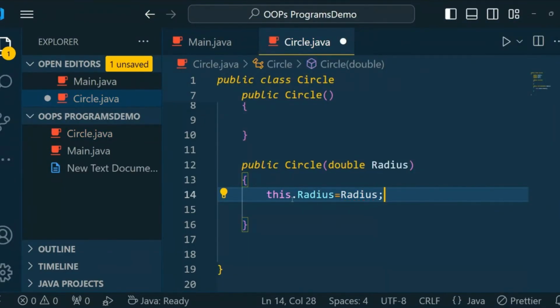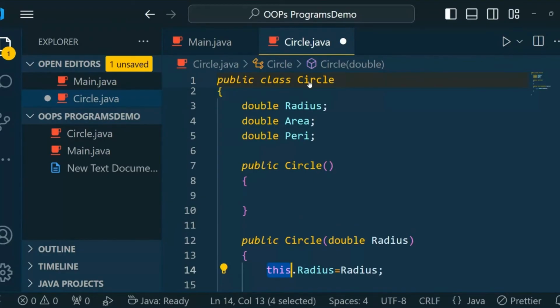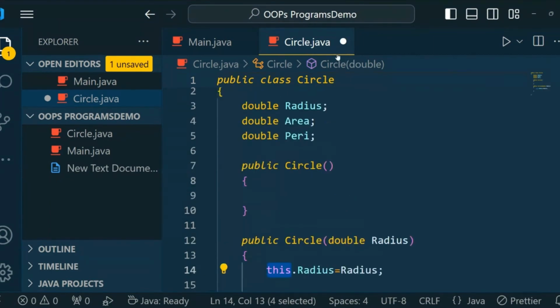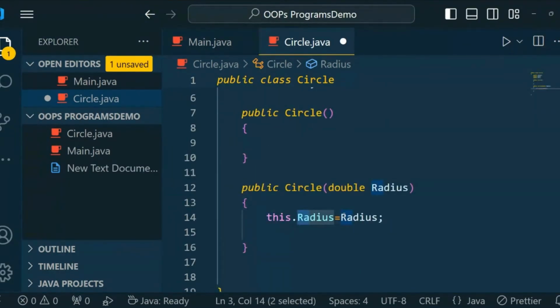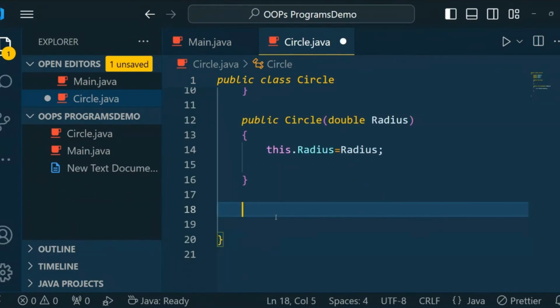Let me briefly explain. First thing is the this keyword. When you are saying this, it is talking about the current class only. In Visual Basic, we say Me. In Python, we say self. But in Java and in C Sharp, we say this. This means this class I'm talking about, so the radius of this class. So this.radius is equal to whatever radius you are obtaining from there.